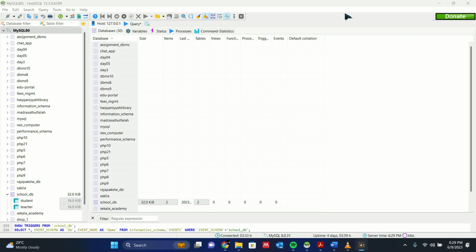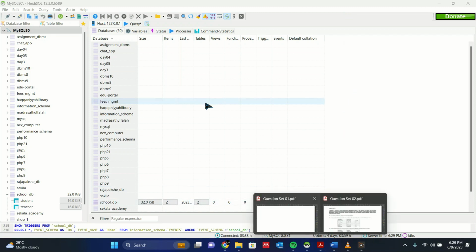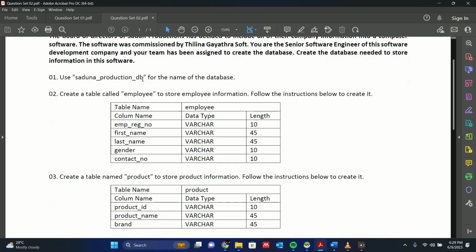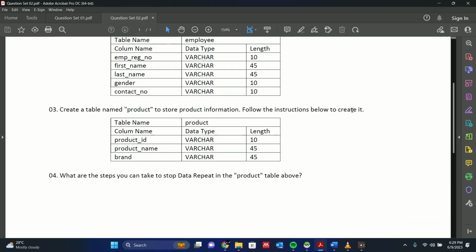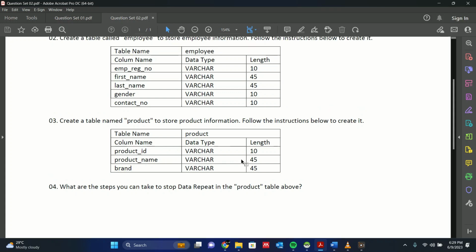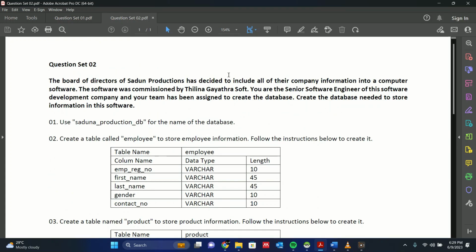Hello there, this is the second video which I am making on DBMS. In this video, we'll be focusing on a different set of questions where we'll be creating a database and then we'll be talking about how we can stop data repeat in any table. First let me tell you a summary of this question.